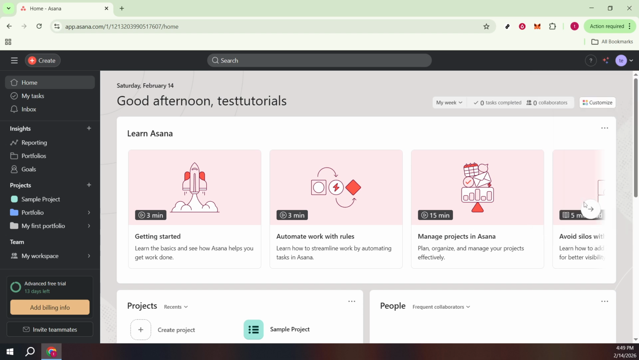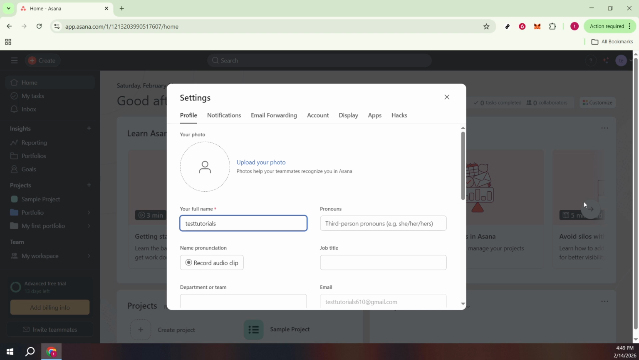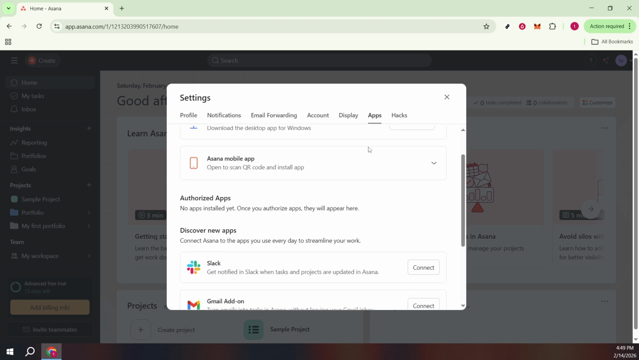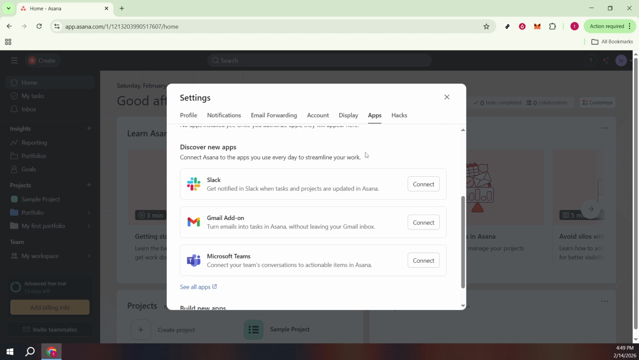Inside Settings, look along the top for the Apps tab. Click Apps to view the integrations available to you. This area shows apps you've connected and options to discover more. Scroll down until you see the link that says See All Apps, then click it to open Asana's app directory.